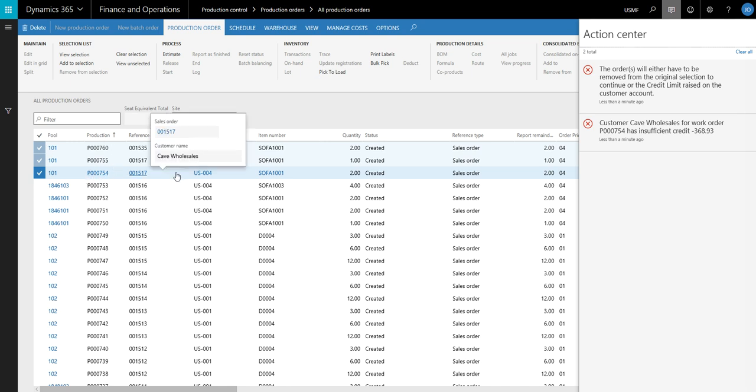So it looks at open balance and it takes into account what is in production at the moment. So anything that is picked to it will not take into account here. So how do I get around this now? If I wanted to, I can make a decision. I can increase the credit limit on the customer, and I could move those work orders into production, or I can choose not to process the one that's exceeded the limit.